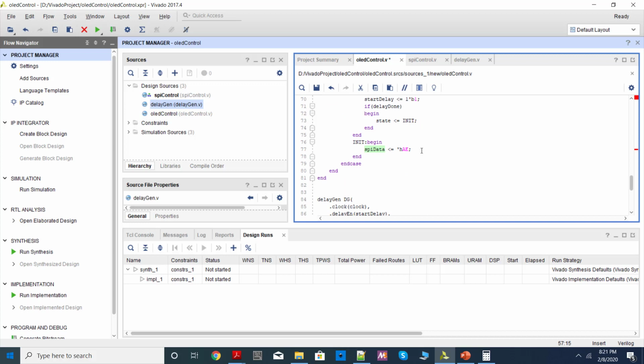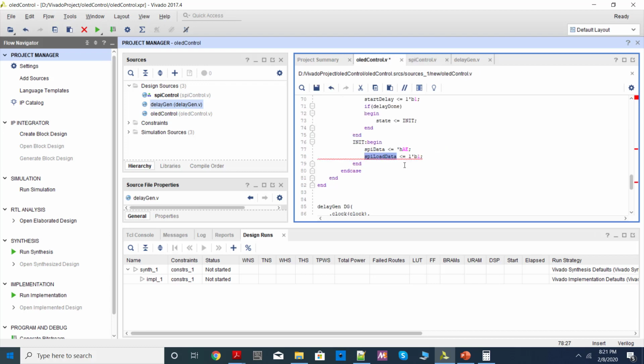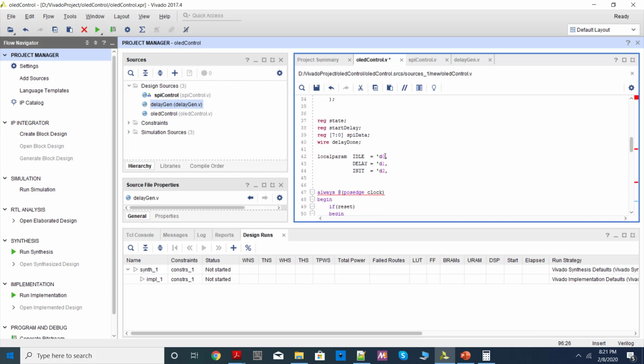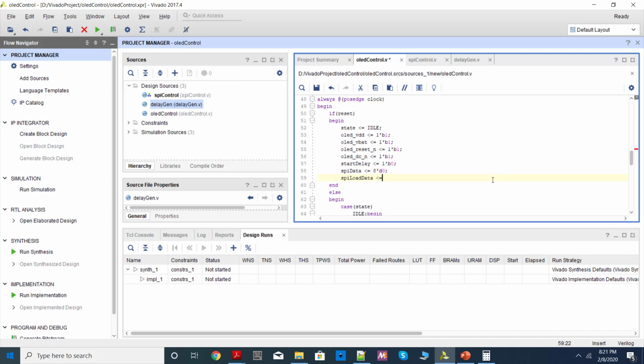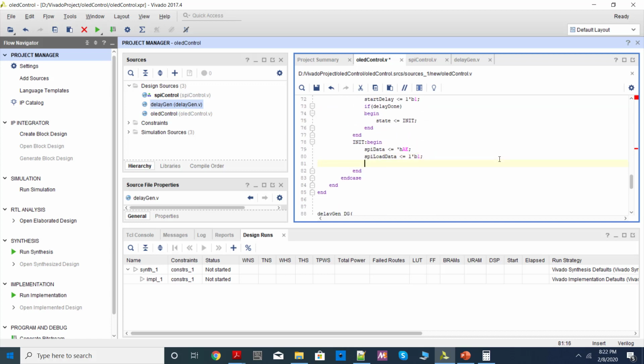So SPI data becomes AE. Now the other signal, let me call it SPI load data B1, which will basically tell the SPI controller to load data. New data is available for transmission. So this signal I should connect here, and we need to declare it also inside the state machine, so reg type, and initialize to 0.